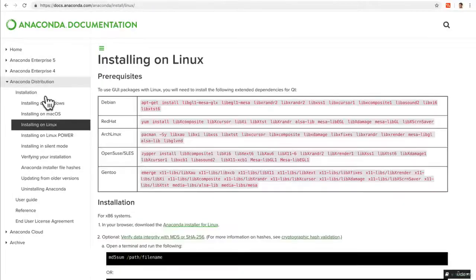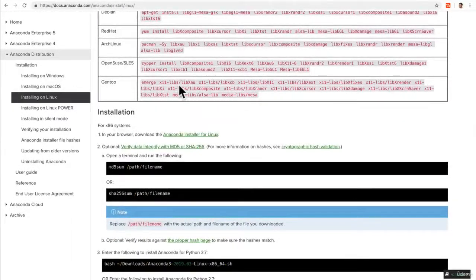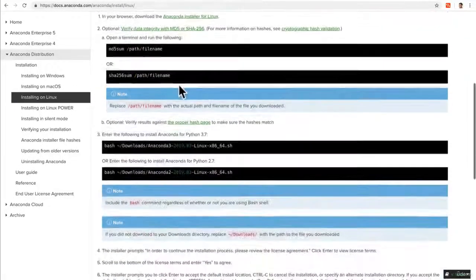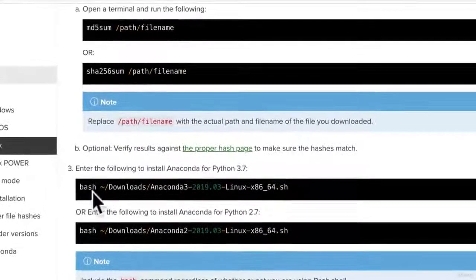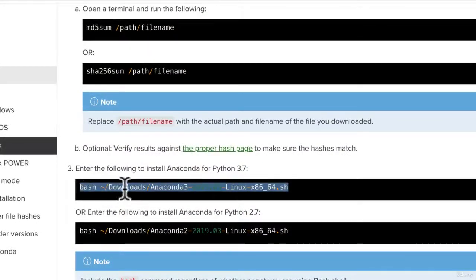And if you're on a Linux machine, you will have to use your terminal and essentially run the command that they'll give you in order to run Anaconda. And remember, we want to use Anaconda 3 because we want to use Python version 3.